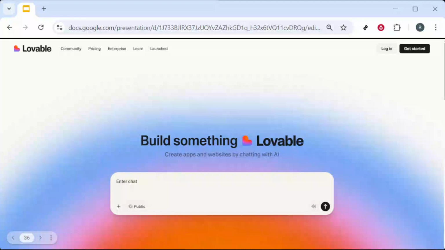In today's video, I'm going to teach you how to get Lovable Pro for free. We're going to use Lovable's built-in referral credits so you can unlock premium features without spending money, starting right from the homepage and ending with your shareable link.